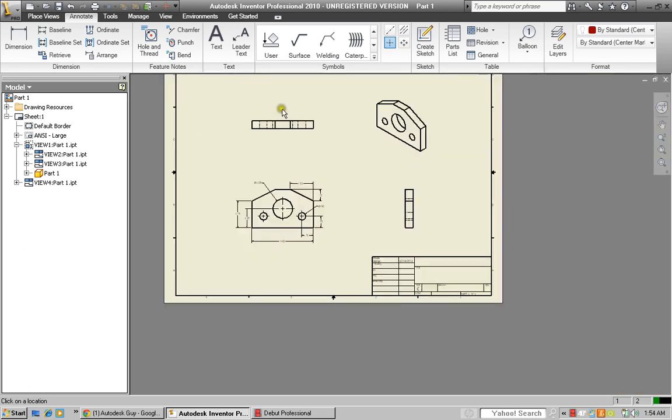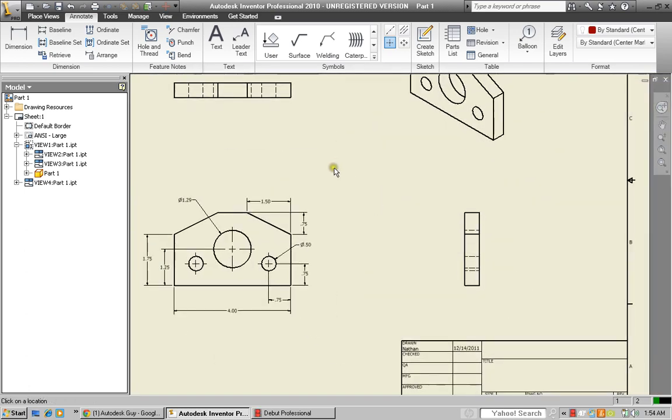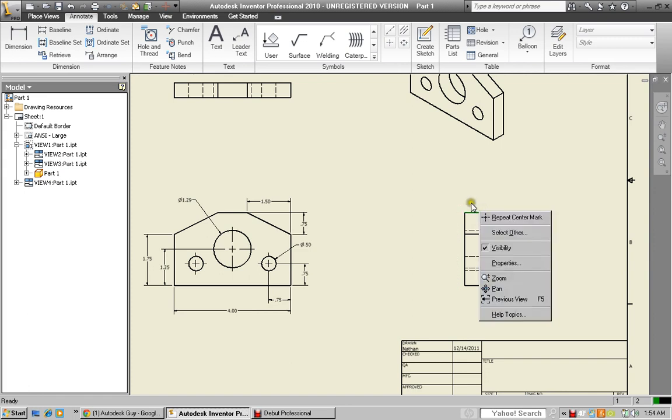So let's try it again. Let's try the same step over here on this drawing, okay? I need to complete that because I was still in that command. Oops. I'm having problems here, guys.